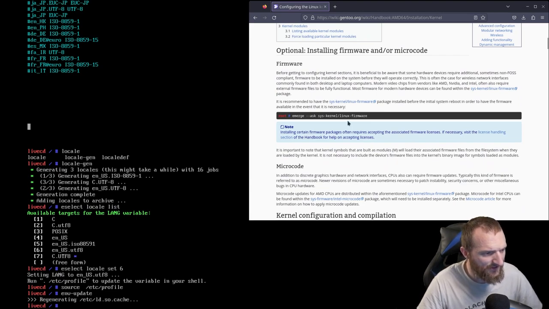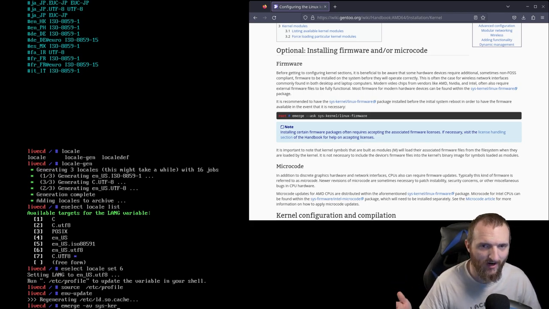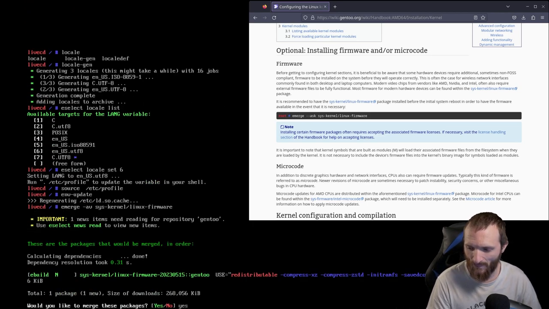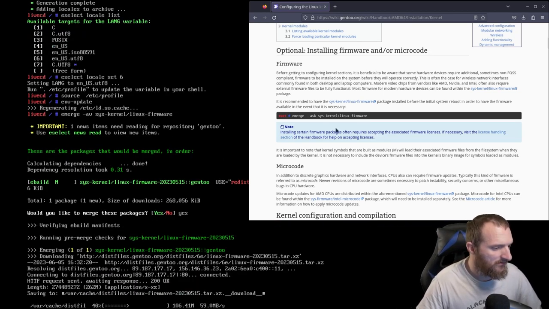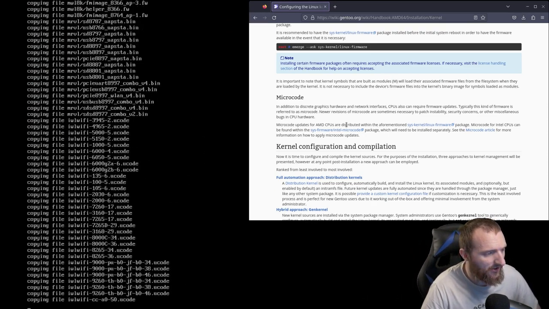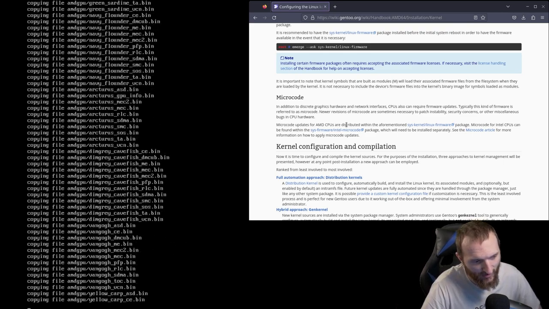Next up, the kernel. Before we install the kernel, we need to install the Linux firmware package. What this package pretty much does is, certain hardware requires additional patches in order for it to work. So this is what the firmware package does. And then they also got different microcodes and everything like that. Certain hardware, again, might need different microcodes.